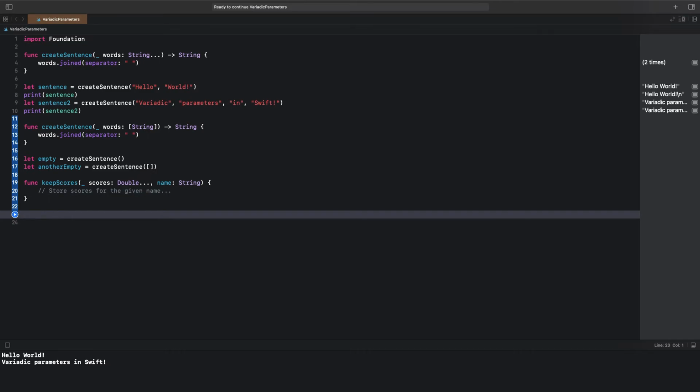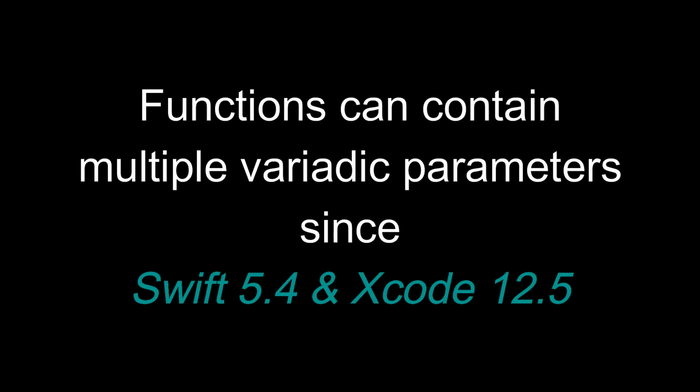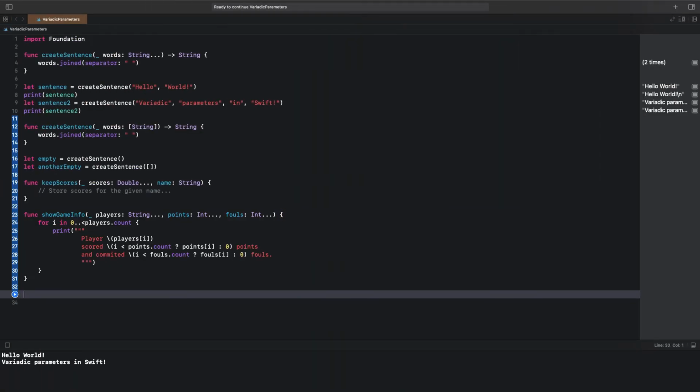Finally, there is one more important thing you should know about variadic parameters. Up until Swift 5.4, a function could contain just one variadic parameter. However, since Swift 5.4 and Xcode 12.5, this has changed, and now functions can contain multiple variadic parameters. To see that, here is the implementation of another function that contains 3 variadic parameters.